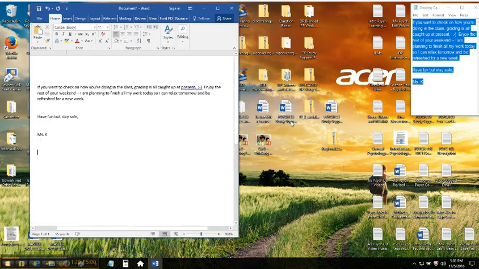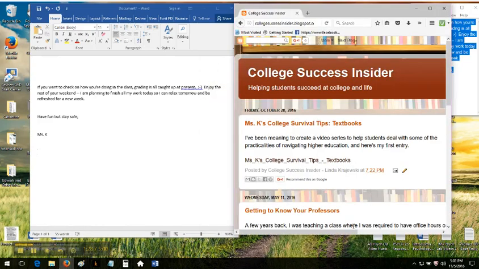What about when you want to copy and paste in something from the web? Well, let's take a look at this. I'll move that out of the way. We're going to click up my Firefox tab where I have my blog, College Success Insider, already opened up.